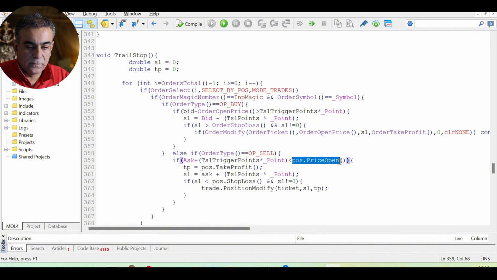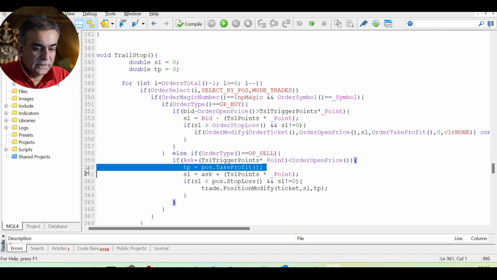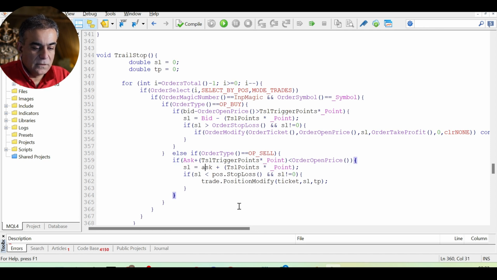Now position open, we need to get in MetaTrader 4 differently, so it's order open price. And we're not going to need the TP, so I can delete it. This again is going to be Ask. And did we change it here? Because this Ask is also here as Bid, so I need to change this as well to Bid.